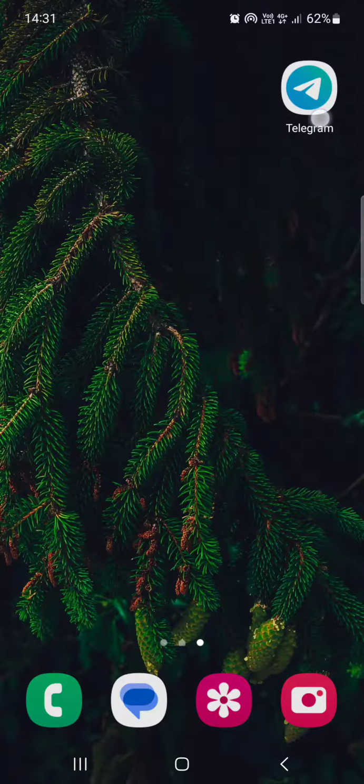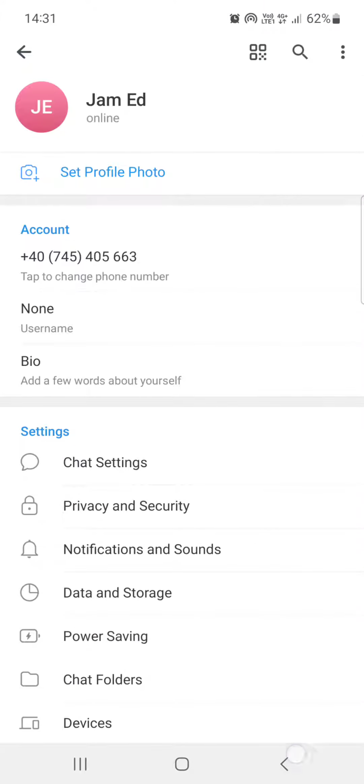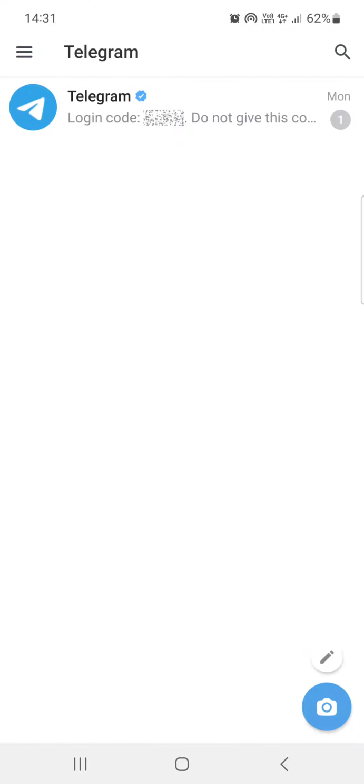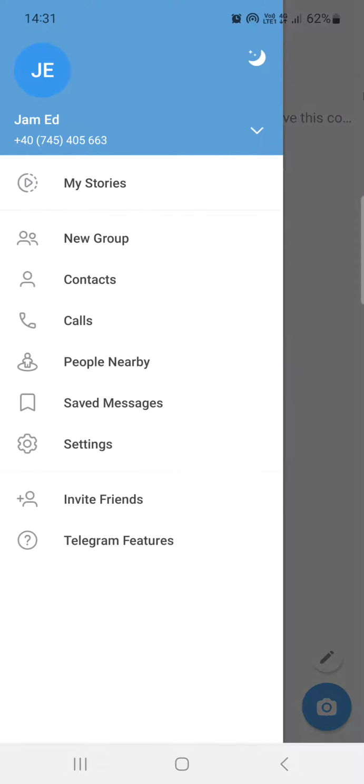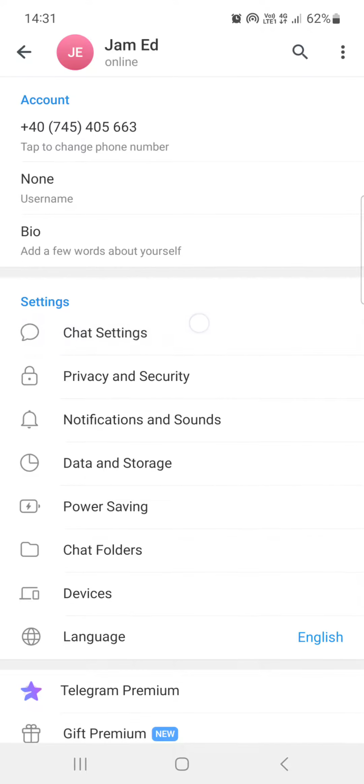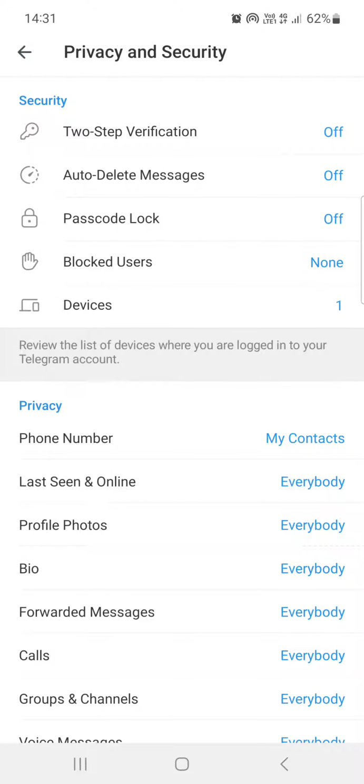First we have to open up the Telegram app. And here it usually opens up in the chat where we have our conversations. From here we have to swipe to the right, tap on settings, and then tap on privacy and security.